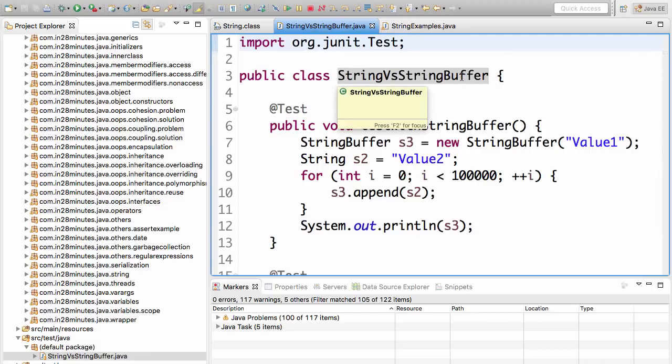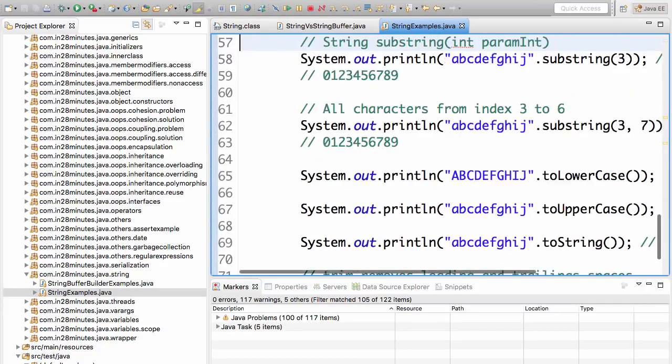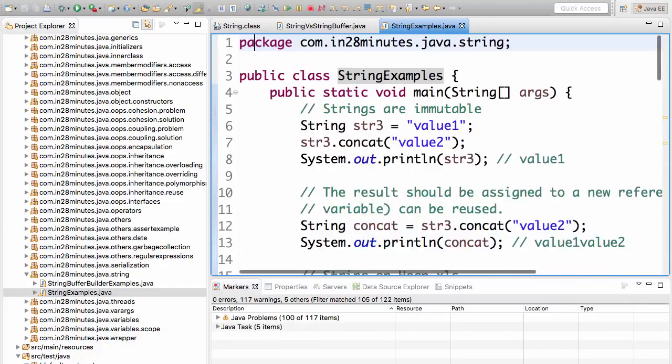You can add string builder as well and see what kind of performance difference it brings. This is a simple test with no threading, so the performance might be the same for string buffer and string builder, but you can really play around with it. The other example we would recommend for you to look at is the string examples. Try and spend some time with it. It has a lot of examples of string, and you can try and understand string in detail.